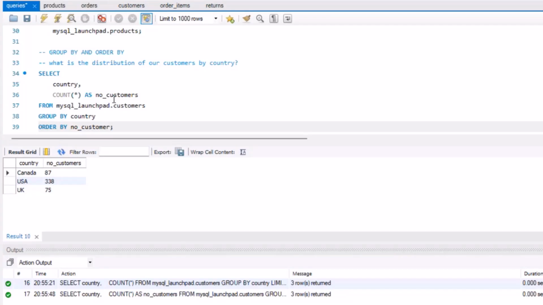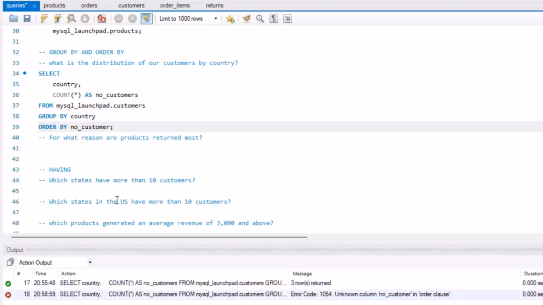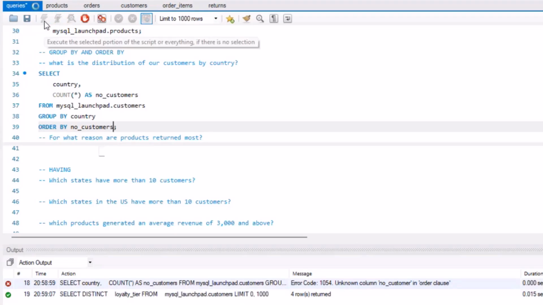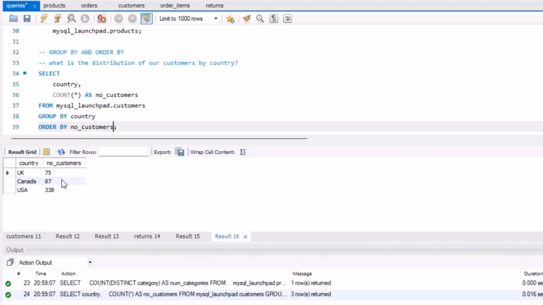So this is where we said that alias helps your code to be more readable, more understandable, and even easier to type. So instead of writing this function again, I can just use the alias. So let me run this. Okay, number of customers. Sorry. All right, so we have this.